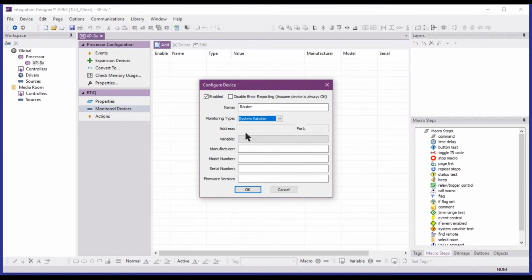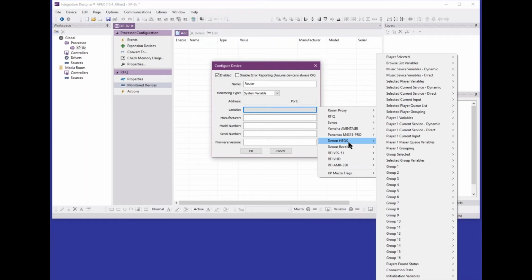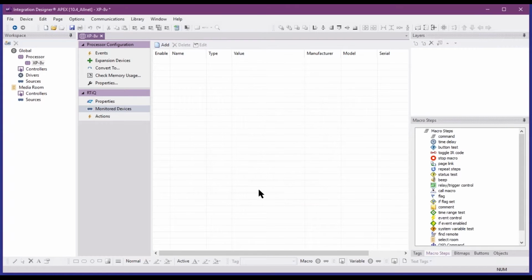Of course, we have system variables as well. So if you do have a device that we are connected to, you can see all the devices it's connected to, and if there's something wrong, like the power's gone out, we can definitely tie in any of that information and send that as a monitor device within RTIQ. Very powerful when it comes to that.